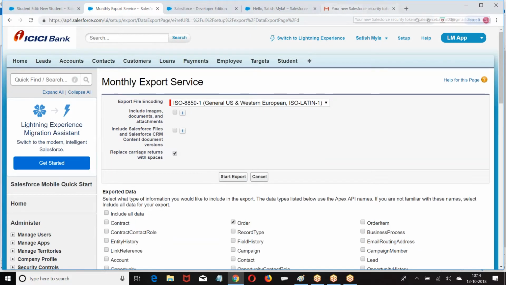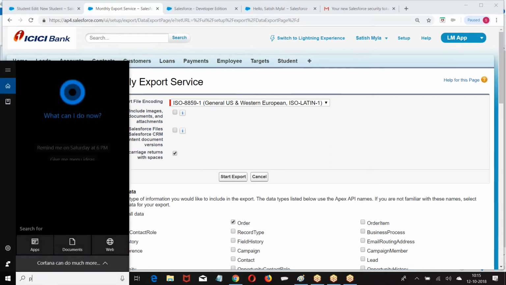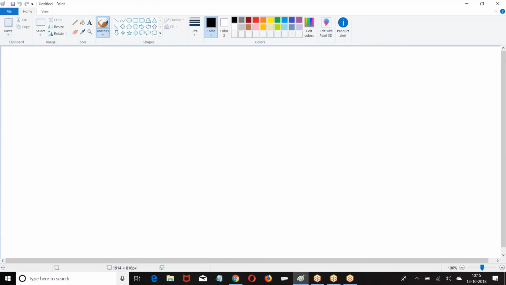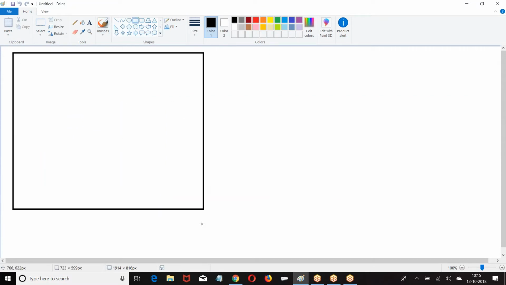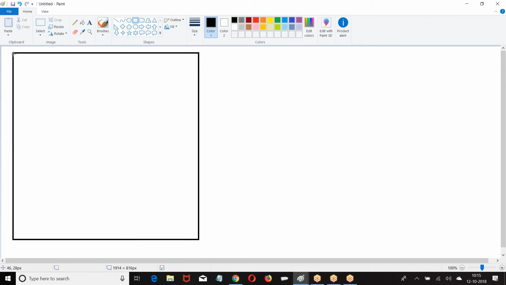So if you are going for a lookup or a master detail field, we need to get the ID. How will you get the ID? For a lookup field or master detail, we are supposed to provide the ID of the record. So how do we do that? Let us see. Now this is the data which I am trying to import into Salesforce. This is SAP data.